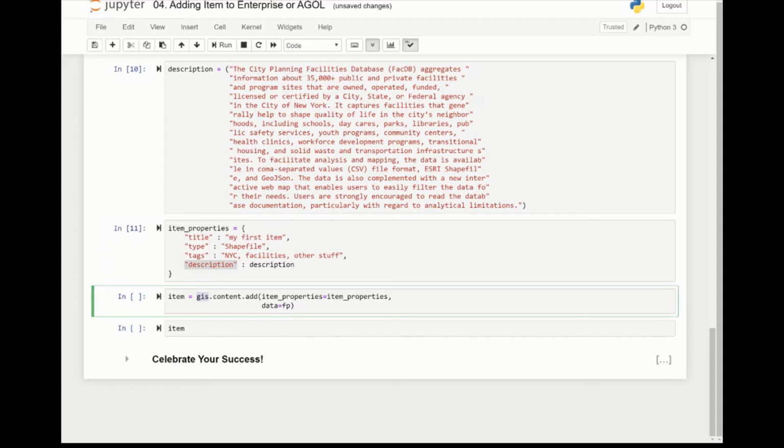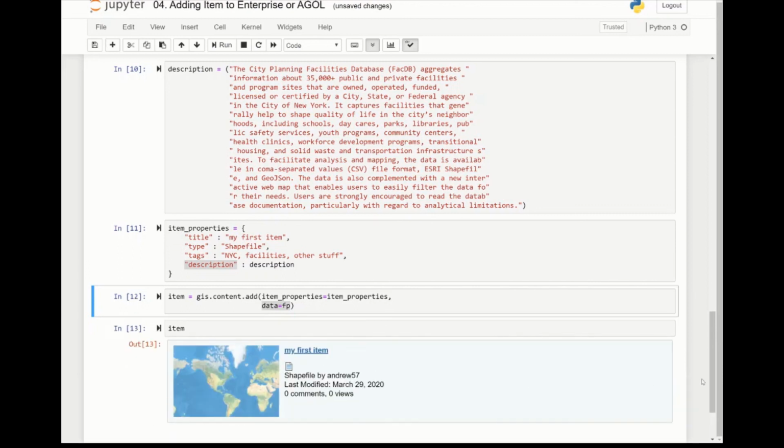We're going to take our GIS object, do .content, and then call the add method. We're going to pass in our item properties, and then for data, we're going to pass in the path to our zip file that we've downloaded locally. Let's go ahead and run that. It'll take a few moments to upload because it's a fairly large item. And then we're going to run item.